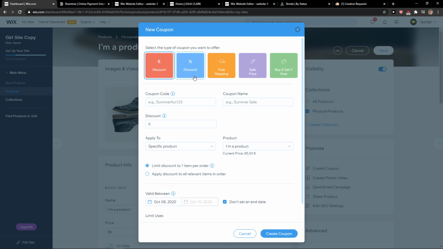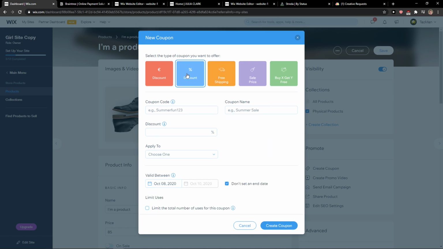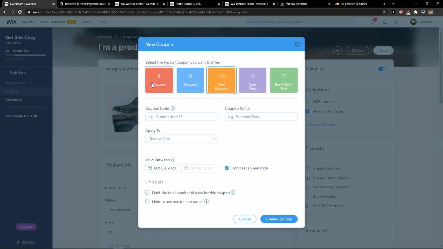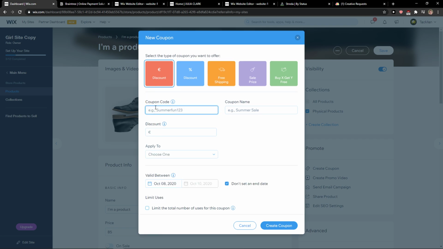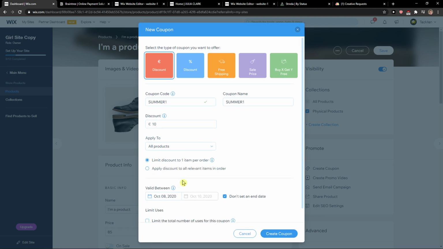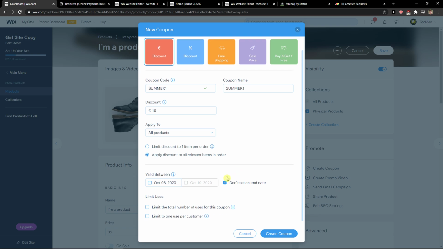And here you have options to add a discount, discount percentage, free shipping, and you can add a coupon code, like, I don't know, summer discount 10, apply to all products. Limit discount to one item per order, or you can apply the discount to all relevant items in the order.